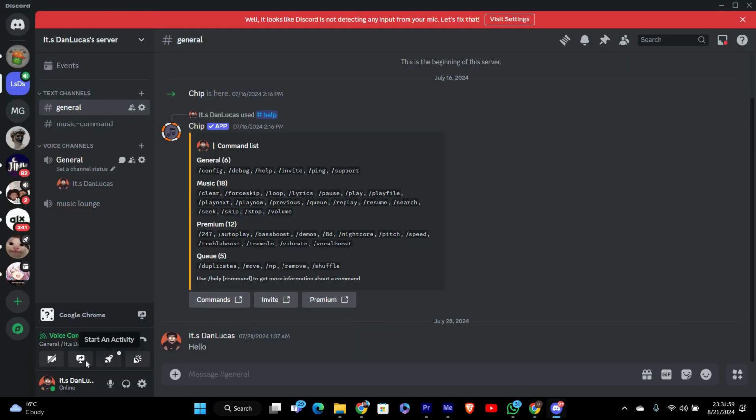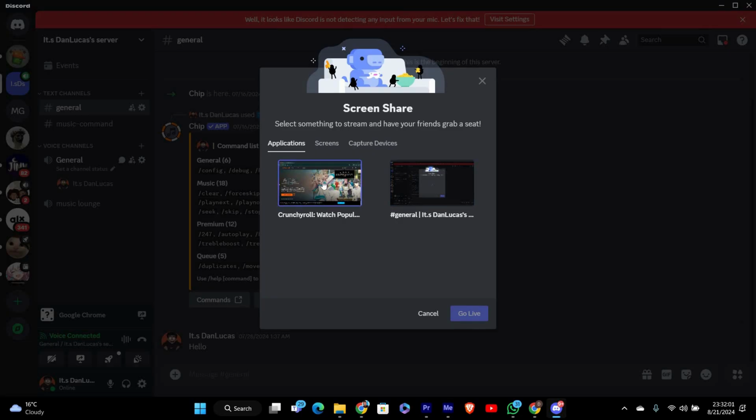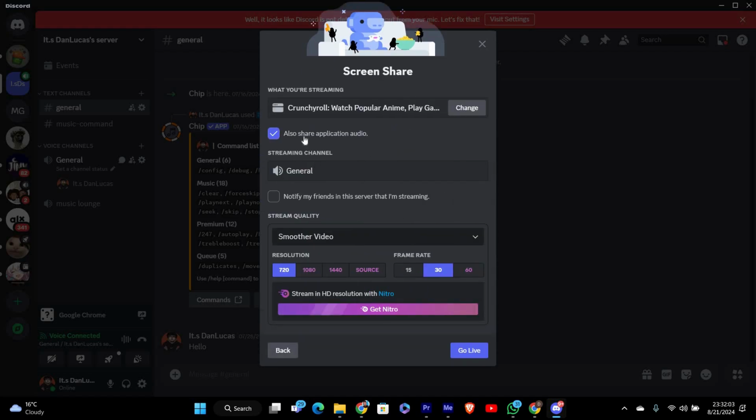Back in Discord, click on the screen button at the bottom of the screen. A new window will pop up showing your available screens and applications. Select the browser window or tab where Crunchyroll is open. Make sure to check the share computer sound option if you want your friends to hear the audio. Click Go Live to start streaming.